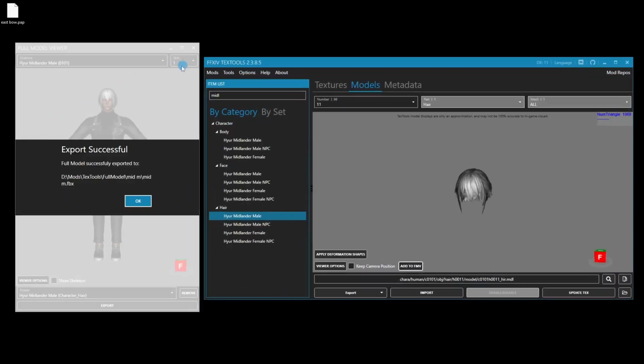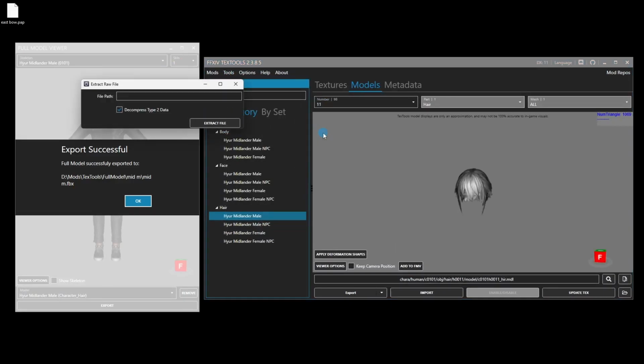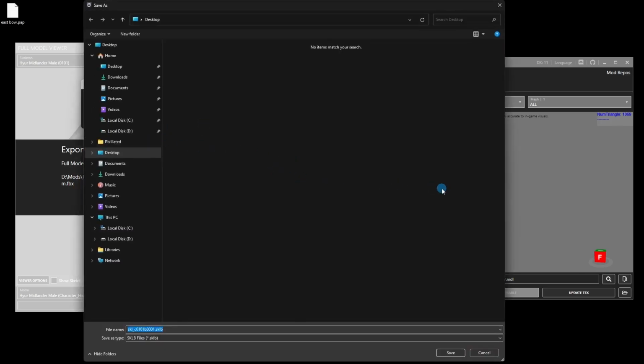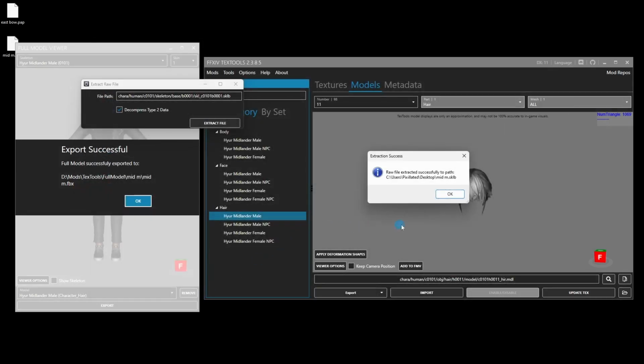But the way that we are going to extract that file is by using TexTools. Now, to do that, we're going to click Tools, Raw File Operations, Extract Raw File, and then I am going to paste in that path like so, extract file, and then we will call this mid-m and put that on my desktop as well.